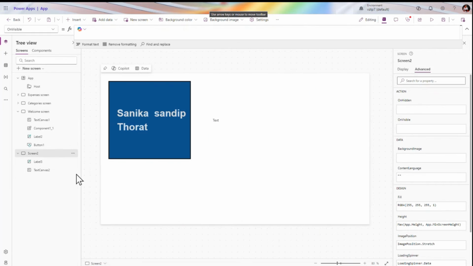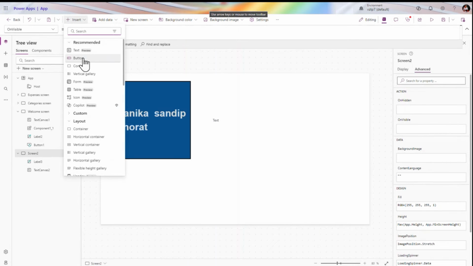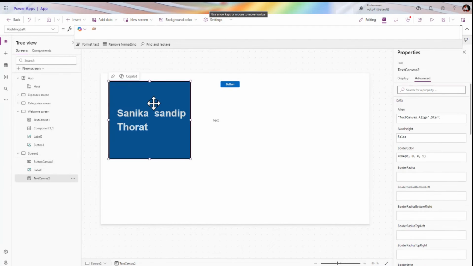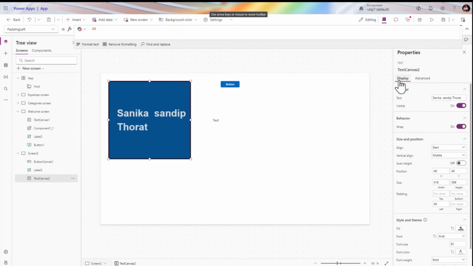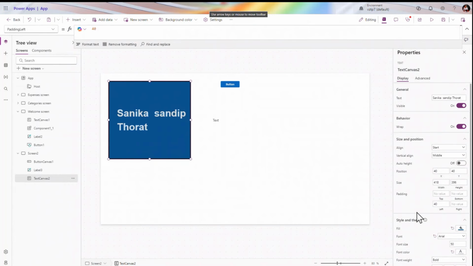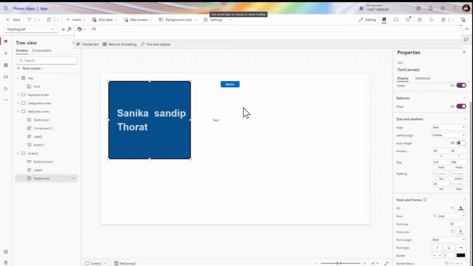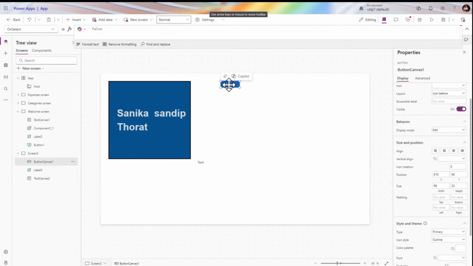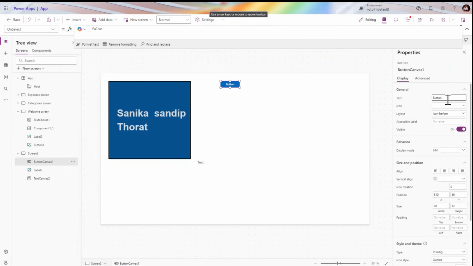Excellent. Then we have the button. The button also has the same properties. The only difference is that here we also have some more properties, like display mode. For the button text input, if you have to add an icon, you can add it simply.